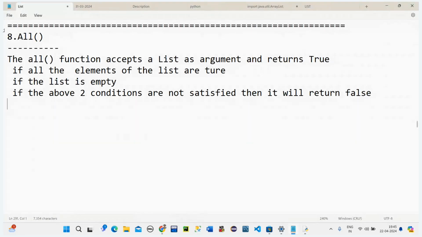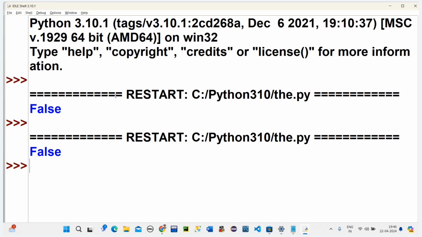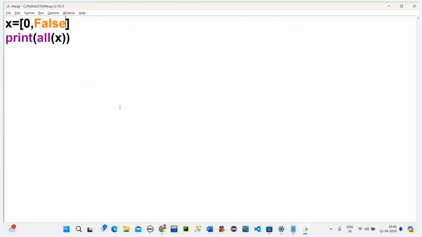Now, this is an example. Let's see the next example. If I'm writing here zero comma false, what can be the output? Yes, false. Everything is false now, so absolutely it is false.